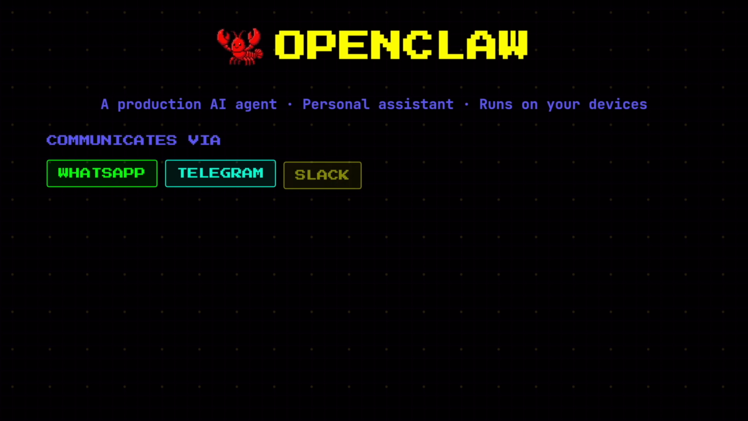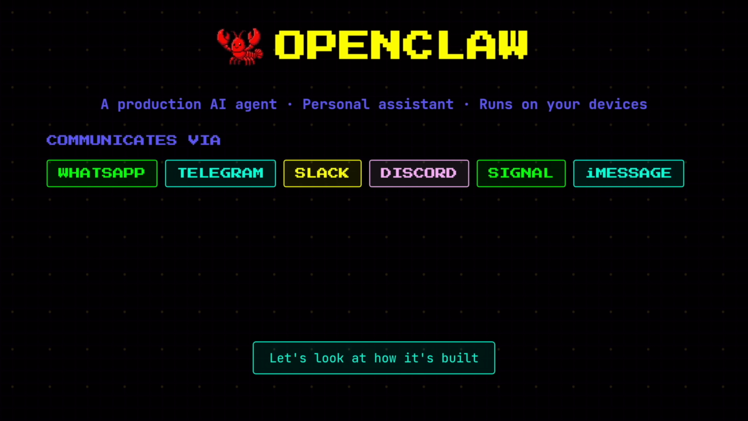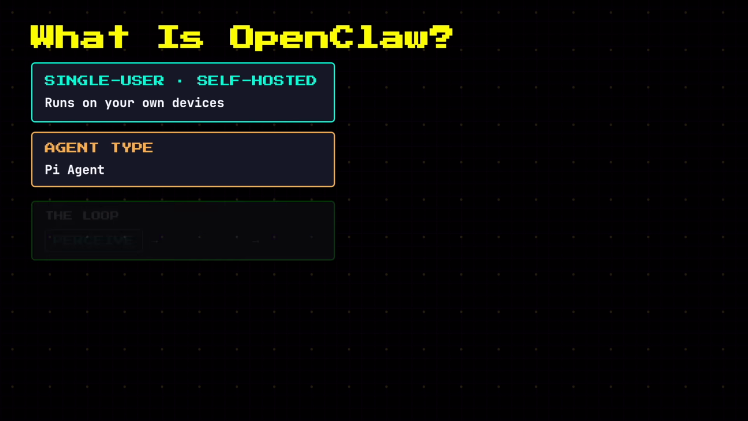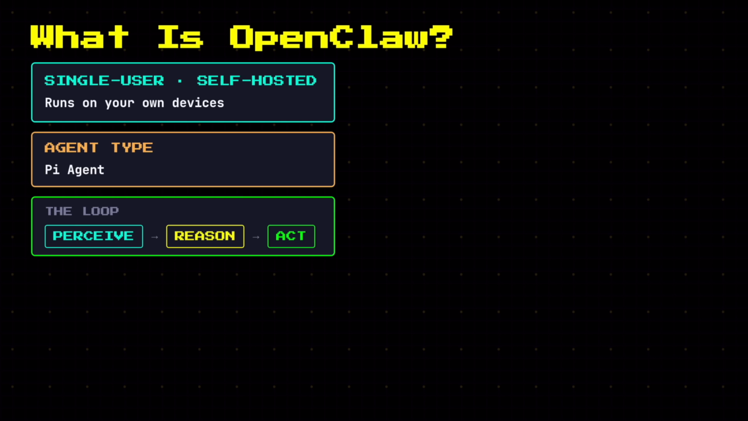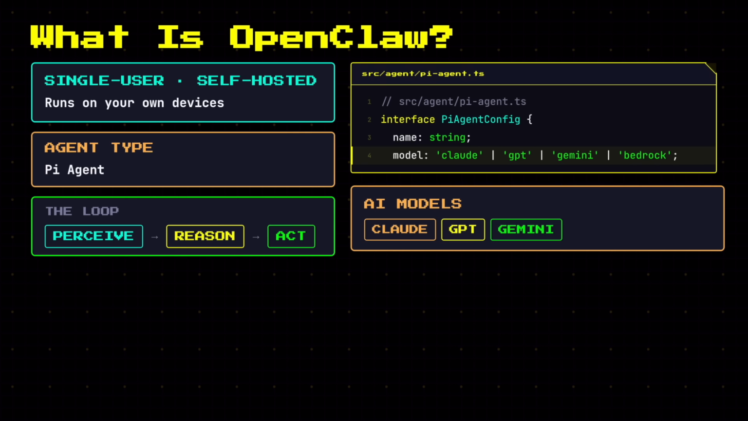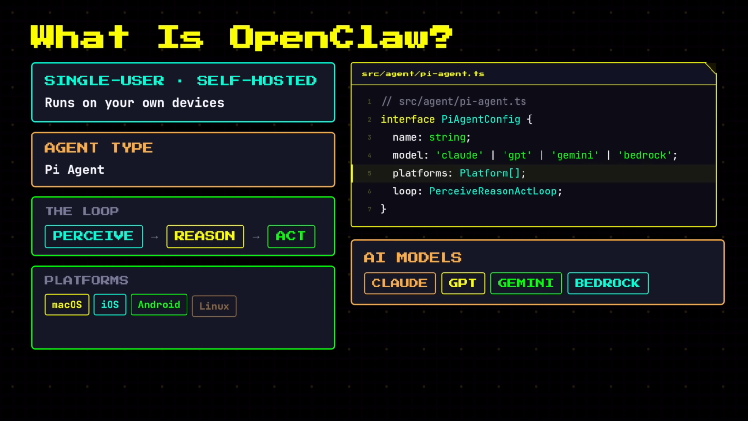OpenClaw is a production AI agent, a personal assistant that runs on your own devices and communicates through WhatsApp, Telegram, Slack, Discord, Signal, iMessage, and other channels. Let's look at how it's built. OpenClaw is a single-user, self-hosted AI assistant. It's a Pi agent that runs the Perceive, Reason, Act loop we learned about, built in TypeScript on Node.js. It supports Claude, GPT, Gemini, and AWS Bedrock. It runs on macOS, iOS, Android, Linux, Windows, and even Raspberry Pi.